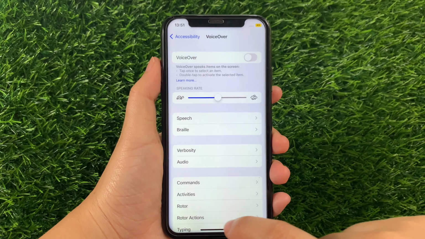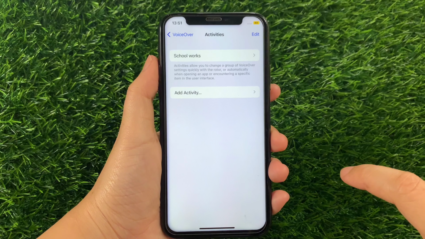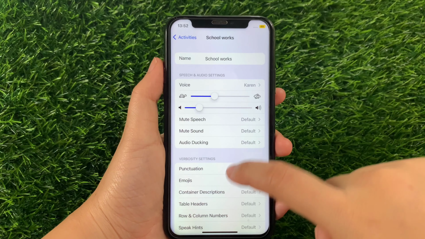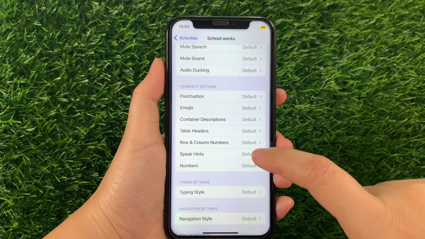Then in VoiceOver, scroll down again and then tap Activities. Then in this part, in Activities, tap your activity. Then in your activity, scroll down and then go to the Verbosity Settings section and then tap Speak Hints.